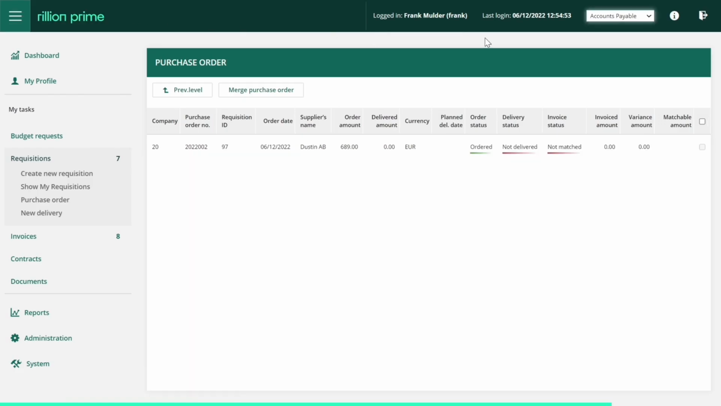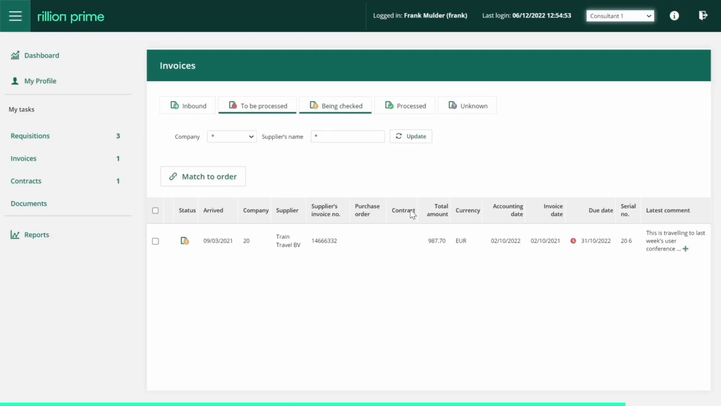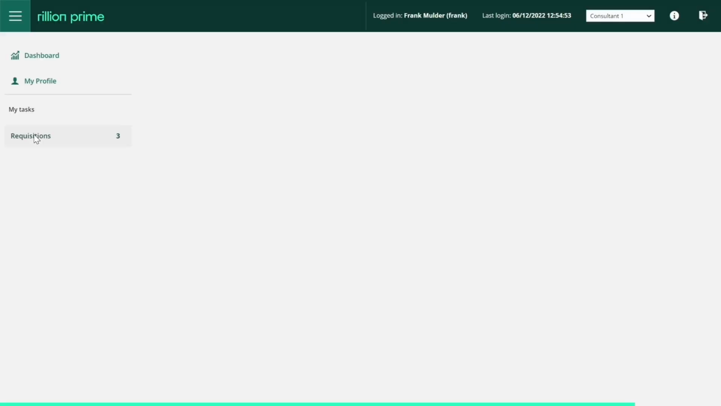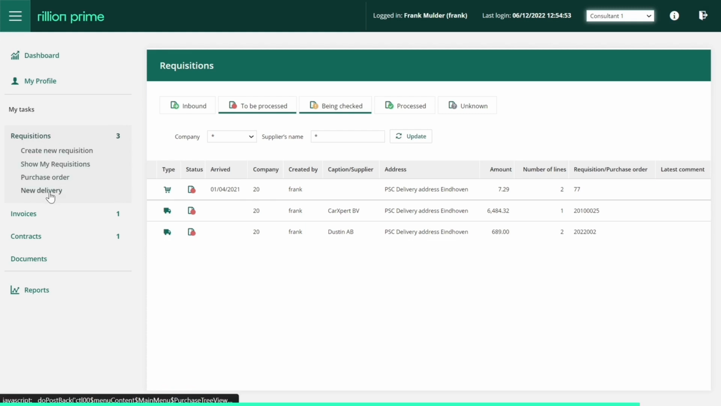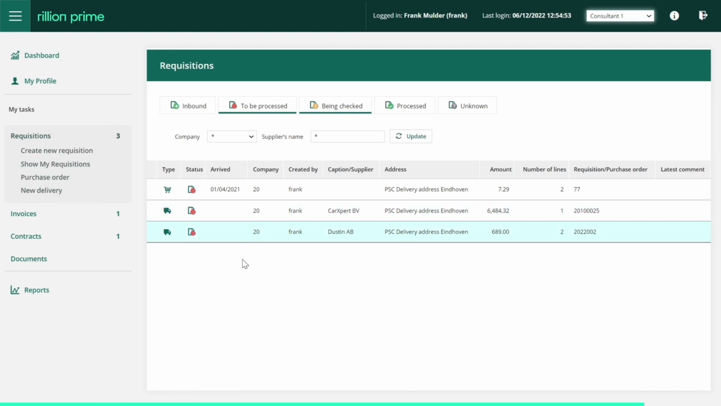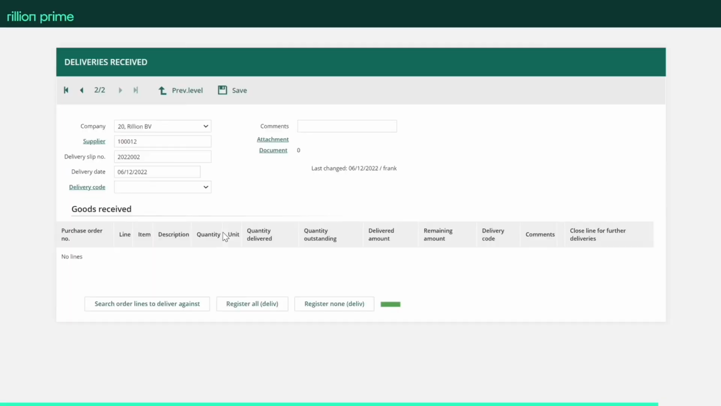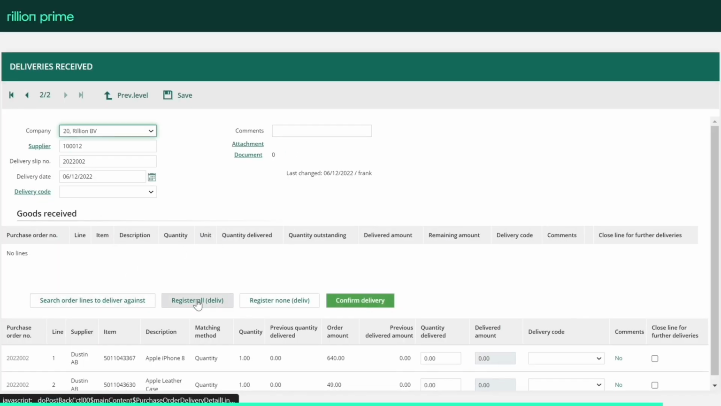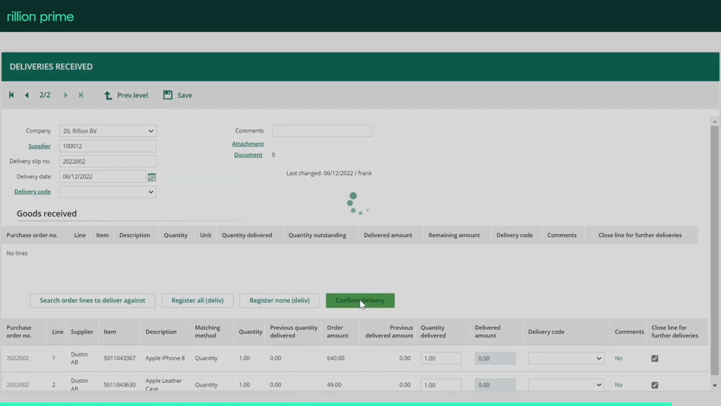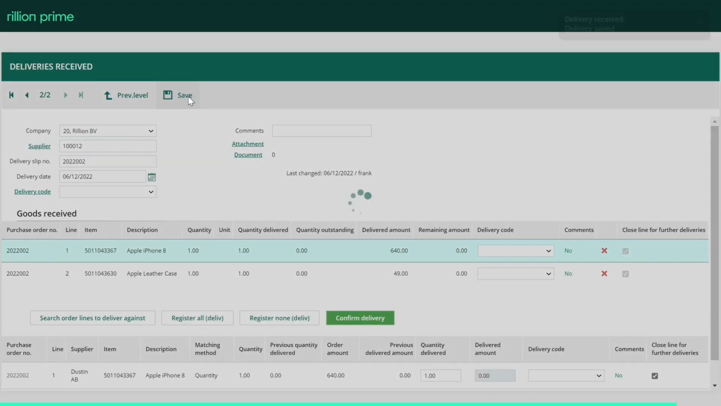The last part of the process is the delivery part. So when I do receive my phone, I also need to tell the system that I've received it. I can do that by going into my inbox or in the mobile phone. I did receive both the phone and the leather case, so I just confirm this delivery and save.